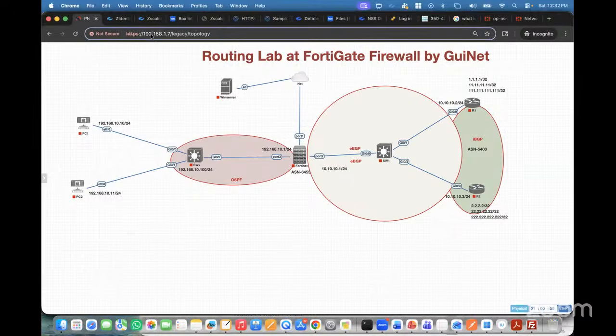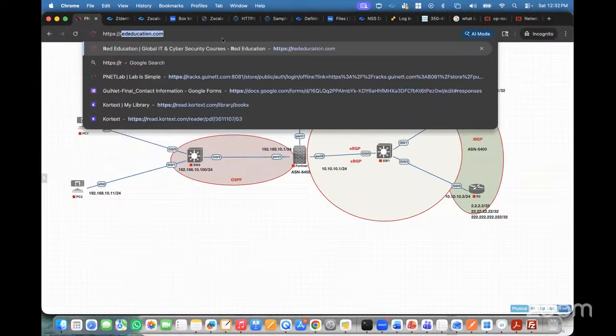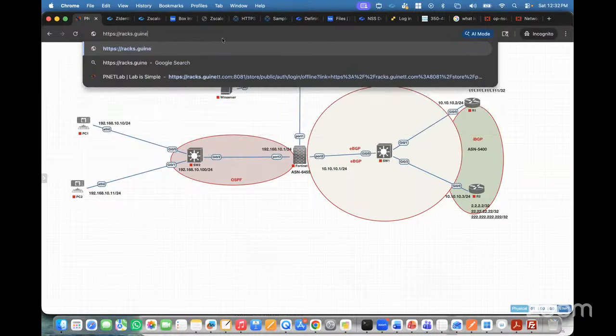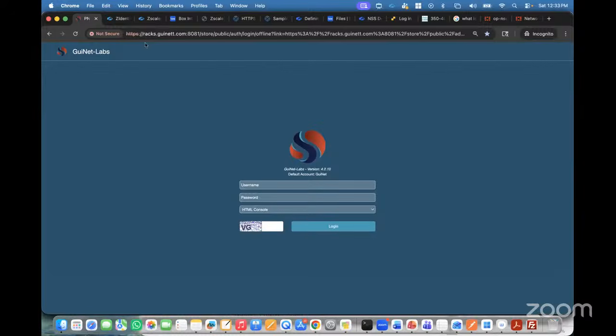So you are going to get the URL like this one, the public DNS, racks.guinet.com:8081. You can see that this URL you can access from anywhere across the globe. You just need internet access, and then you have to put your username and then password.